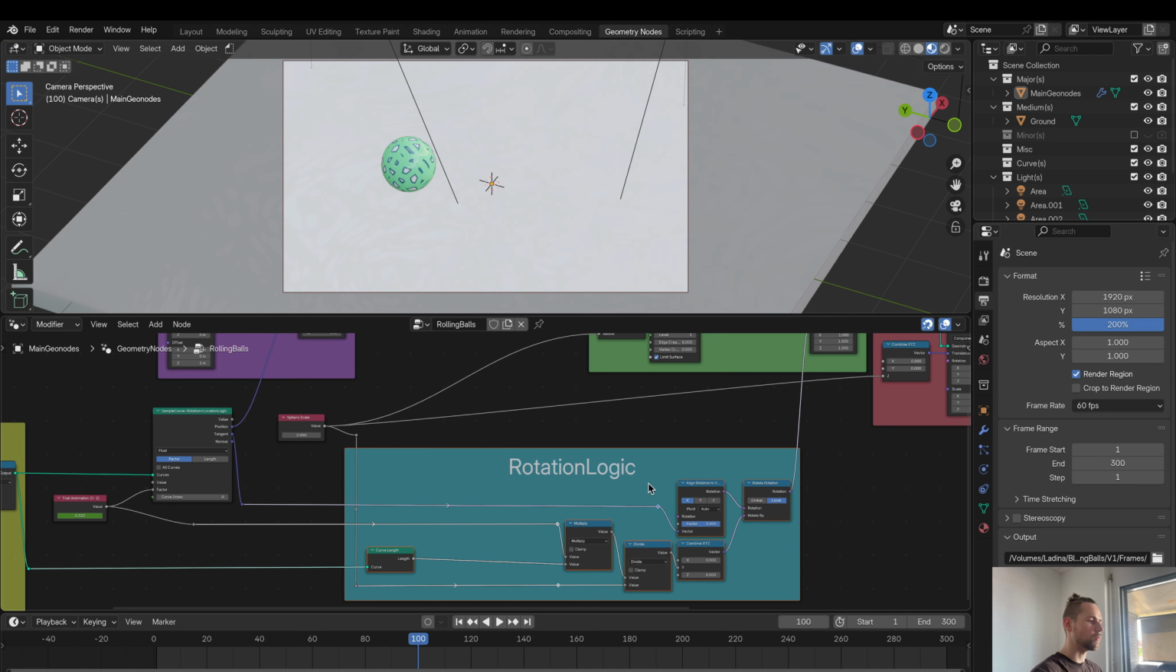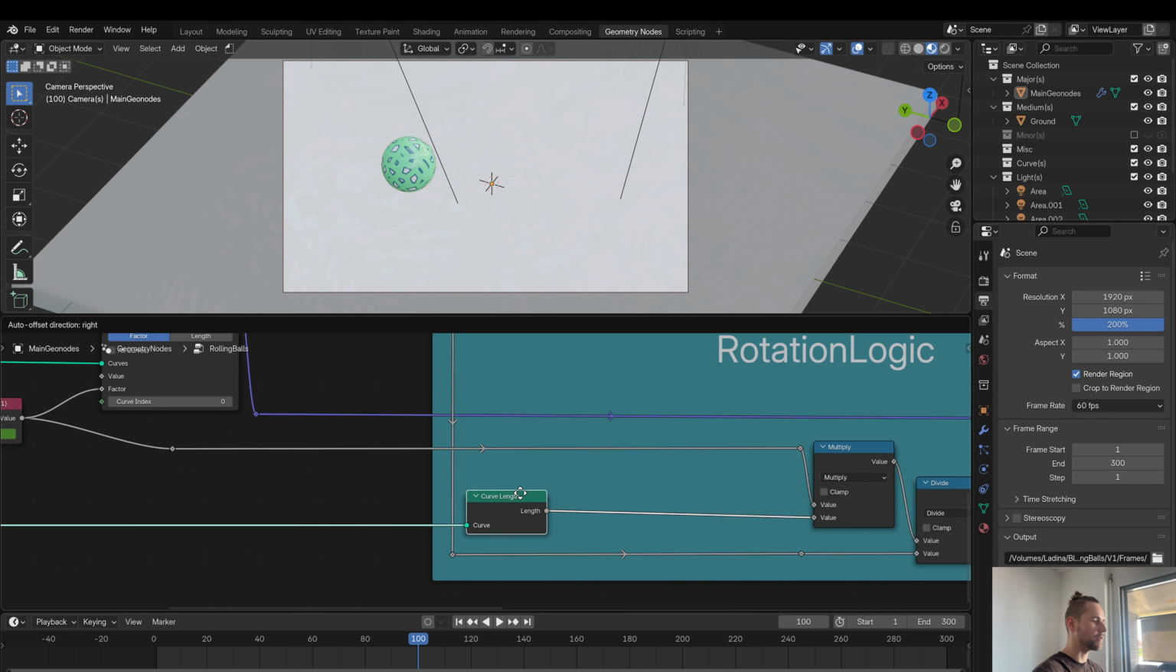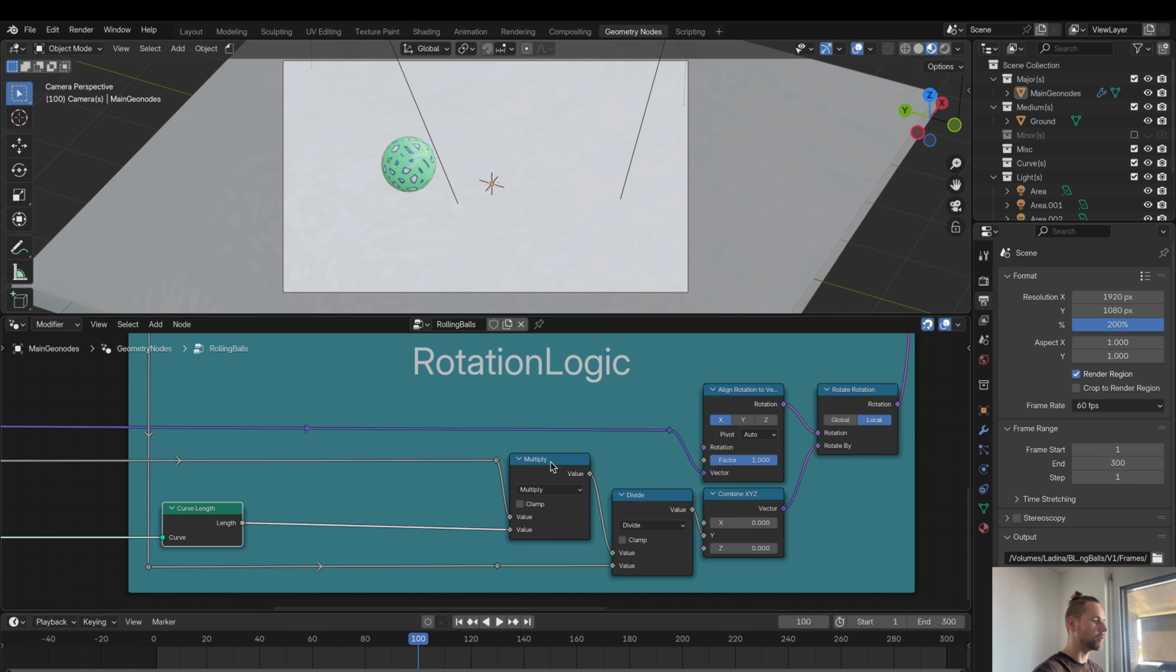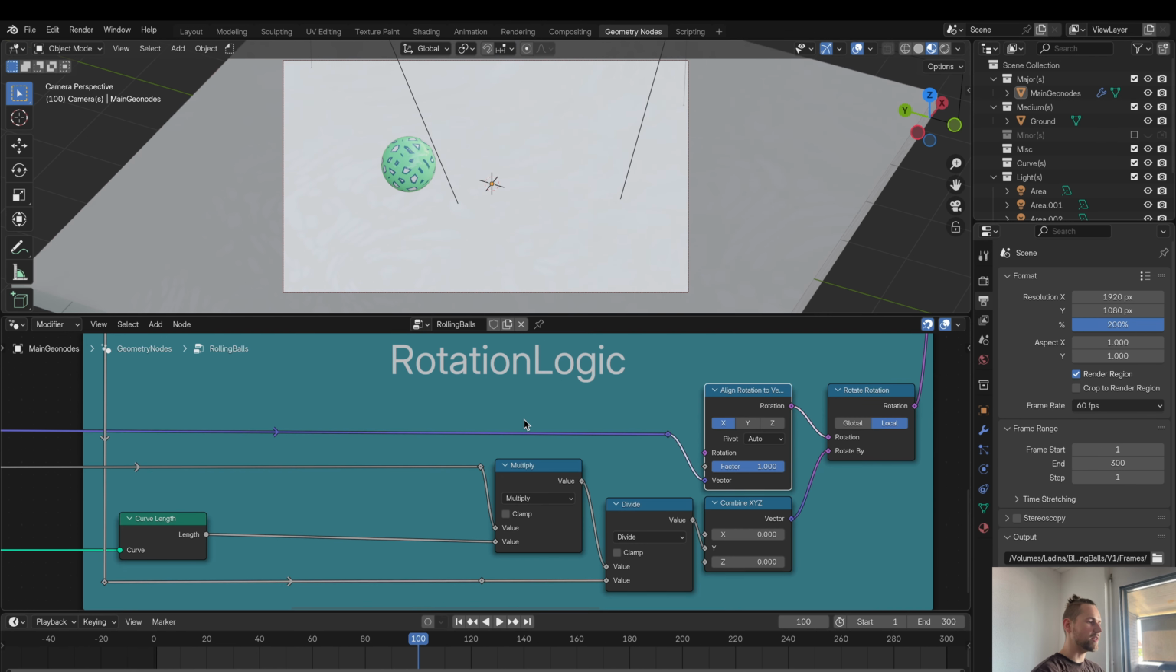First, let's look at what nodes are actually in use here. Let's zoom in right here. We do have a curve length node. We do have multiple math nodes. We do have a math node set to multiply. We have one set to divide. We do have a combine XYZ node. We also have a rotate rotation node and an align rotation to vector node. These nodes in our rotation logic are connected the following way.